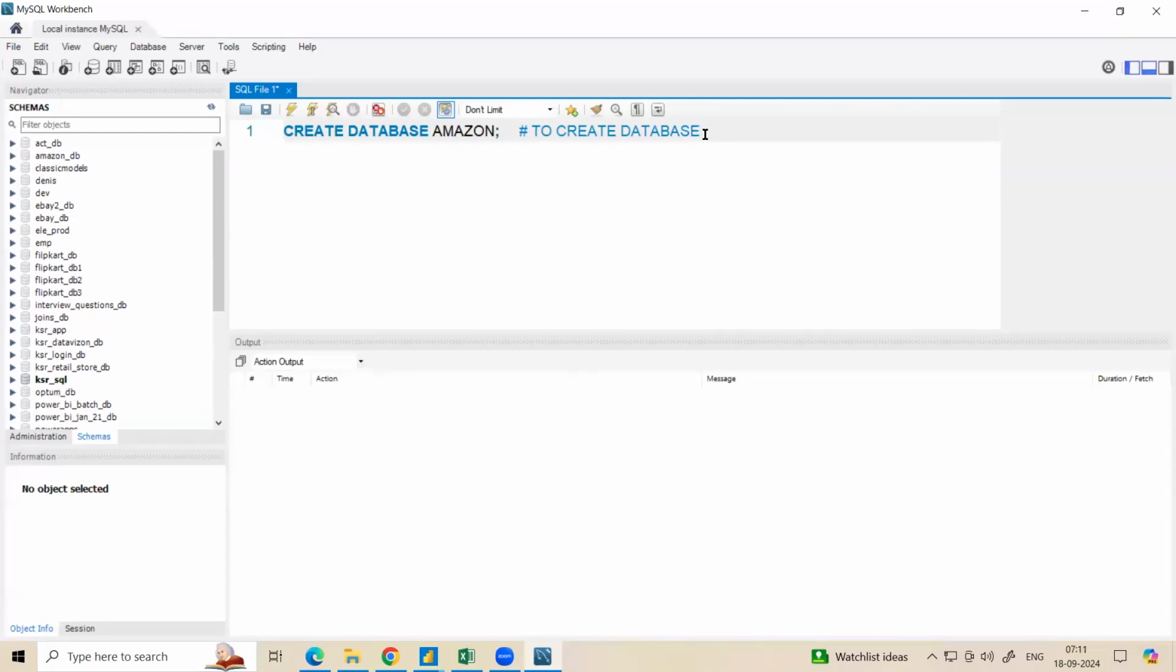Now, if I go and create this database, it will work, and you'll get a successful message also. Create database is successfully executed. Always you should see green color here. The green color says that the code you have written is correct. Now, I have created one database. If you want, you can create another database also.